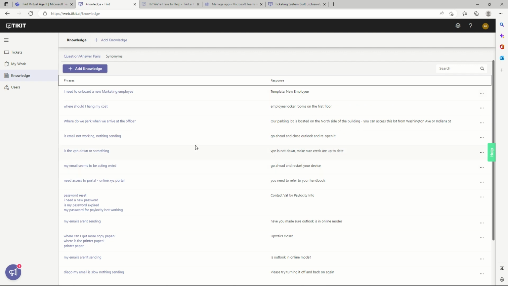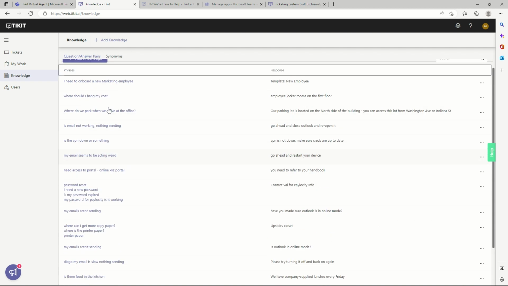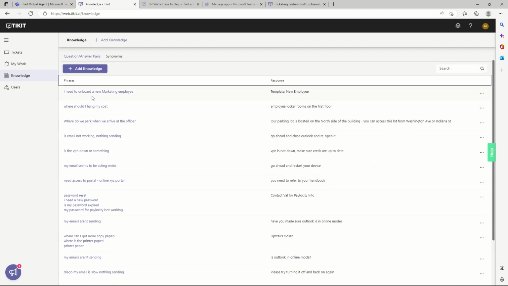So I've got several examples here within my web application, within my instance of Tikit. I've got many examples here we can look at. I need to onboard a new marketing employee. We saw that in the opening of the video. If I send that to the virtual agent, it can serve up this templated dynamic form that I've created. And templates are part of our M365 service desk tier. So we've got 2 tiers of Tikit, and the richer feature set lives within M365 service desk.